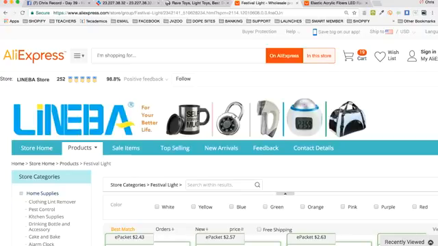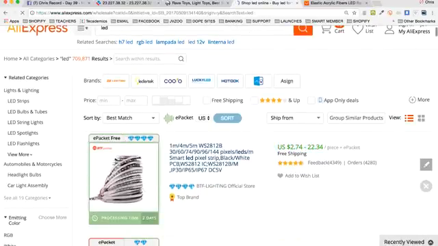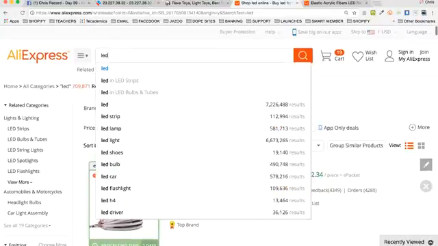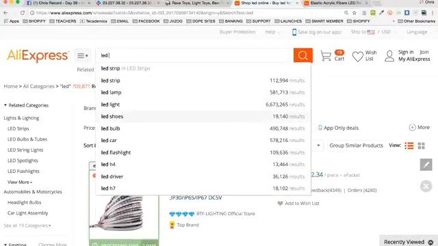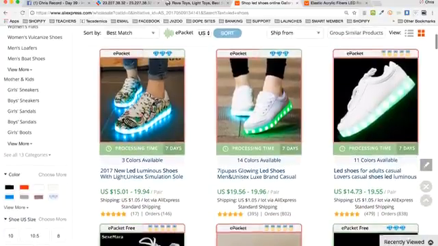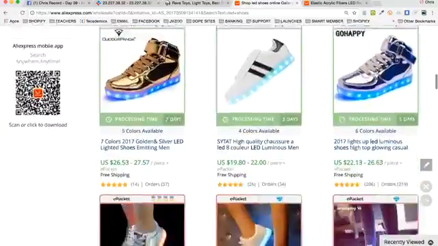And then you go over here and type in LED, and look at all this stuff. Look at all these LED light products that they could have. There's so much stuff that can light up. LED blink, LED shoes. So now you can have somebody do some dancing with some LED shoes, right? Look at this stuff. They got shoes that light up. And you could have a whole entire light store.